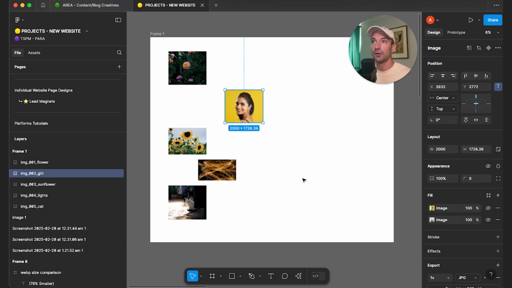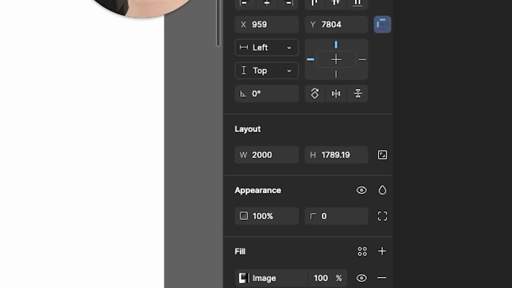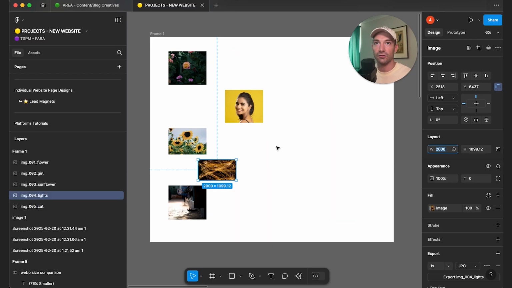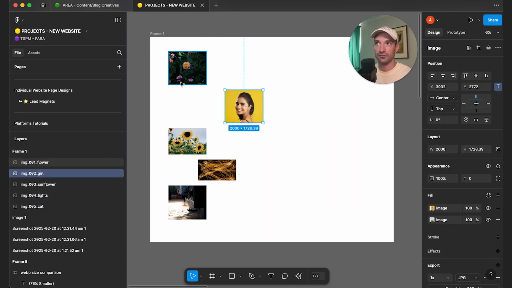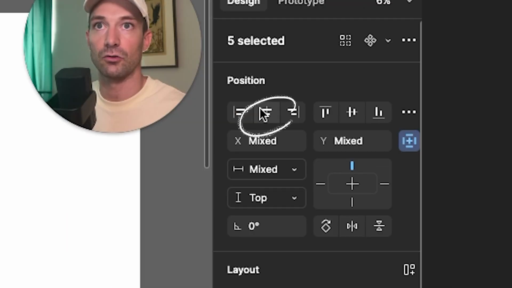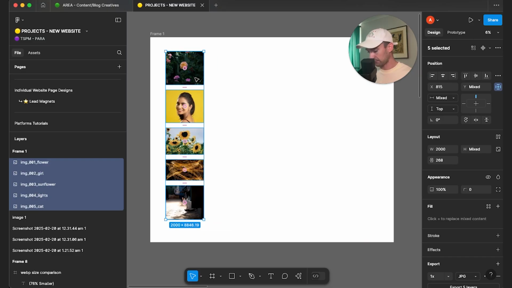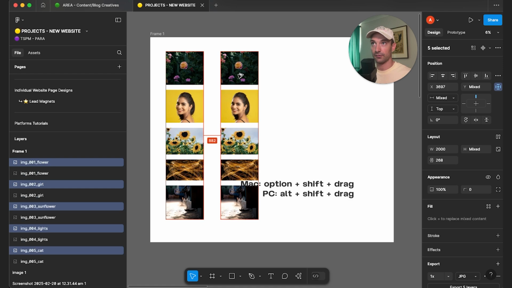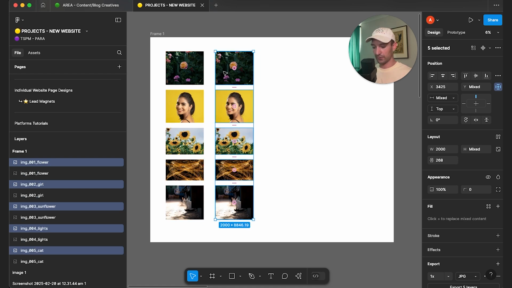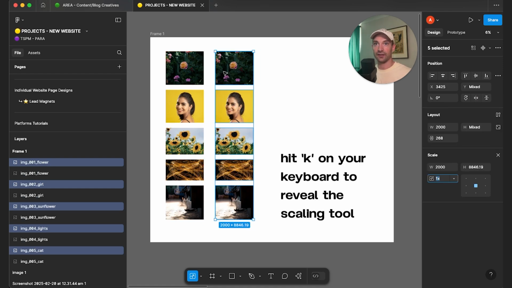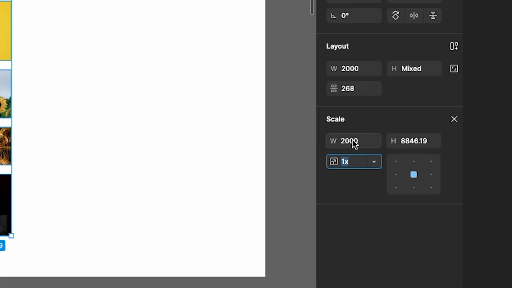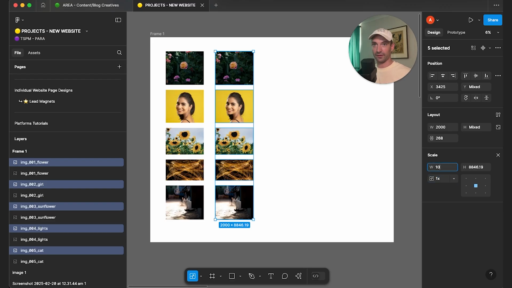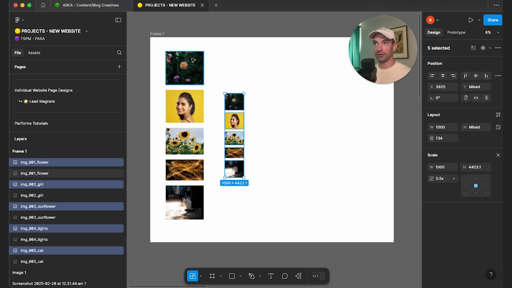So ahead of time, I've gone and made sure that all of these images are 2000 wide. You can see that they're 2000, 2000, 2000, 2000. You're going to want to make sure that they're all aligned in the same track. And then on a Mac, you're going to want to hold down Option, Shift, drag all of the images. Cool. Now what I'm going to do is hit K, and that brings up this scaling tool over here. I'm going to hit width, 1000, enter, bang. You can see that they're all 1000 wide.